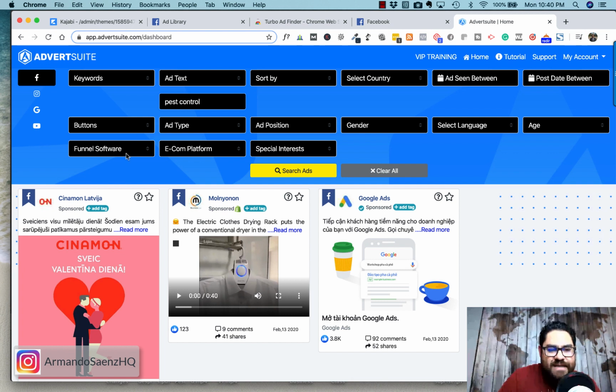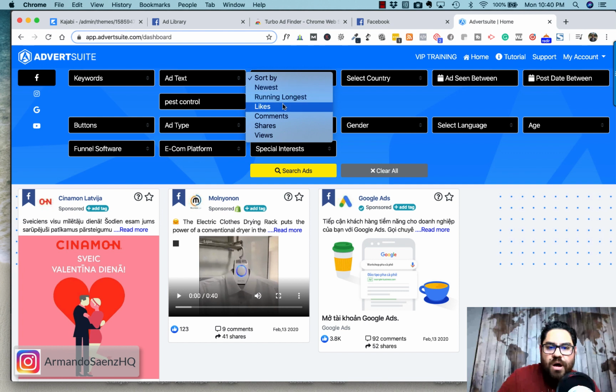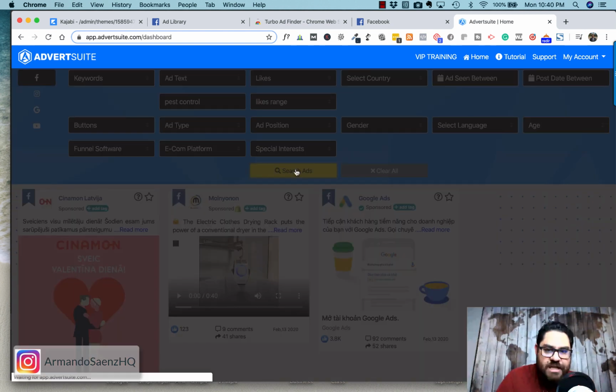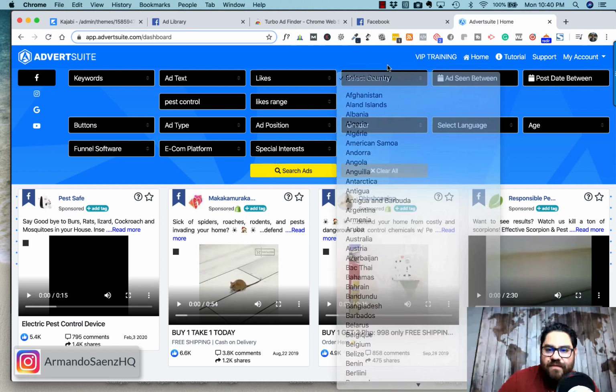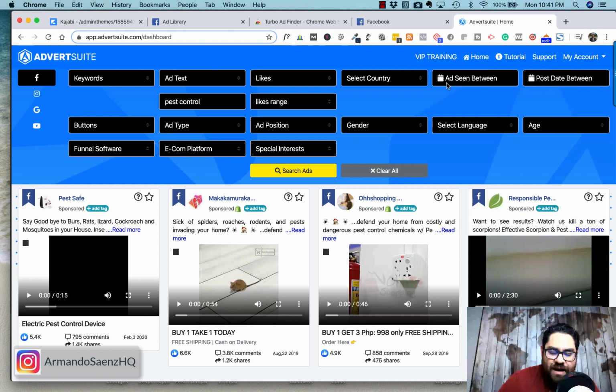And what I want to do next is leave everything blank, and sort this by the number of likes, because maybe I want to see what's doing well in terms of engagement. The cool thing about this is you can filter by specific country, by ads that have been seen within a specific date range, by gender, by location, by age, by where it appears. If you just want to see the ads that are in the news feed, you can look at that as well.